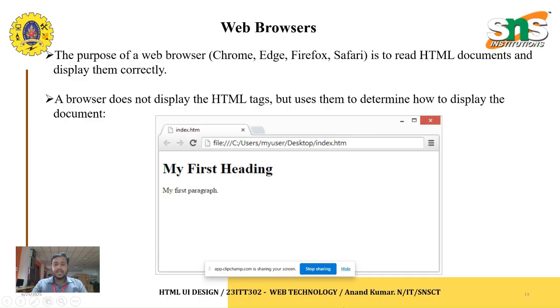In this video lecture series, we'll start with web browsers and their usage with HTML documents. The purpose of a web browser, whether it is Chrome, Edge, Firefox or Safari, is to read the HTML documents and display them correctly. To be noted, a browser doesn't display the HTML tags, but it uses them to determine how to display the document.